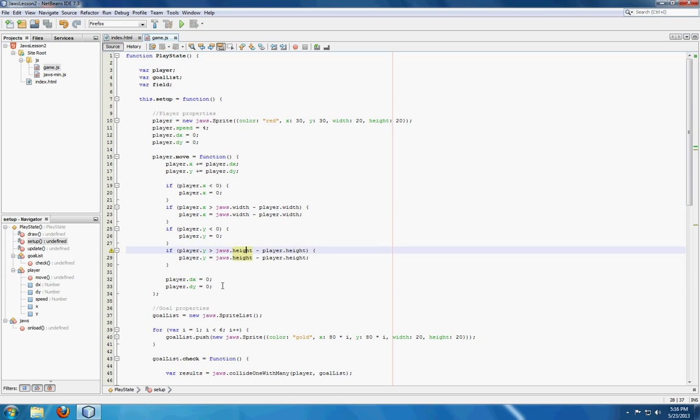At the end of the player move function, we're also resetting the dx and dy to be 0. Whatever we moved for x, or whatever we moved for y, is reset to 0 each time.